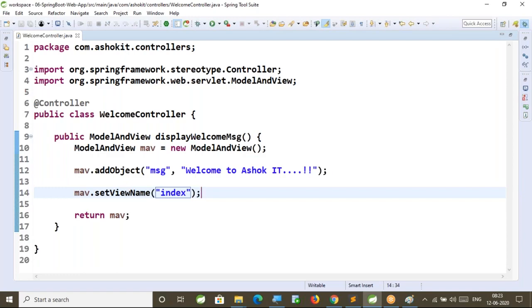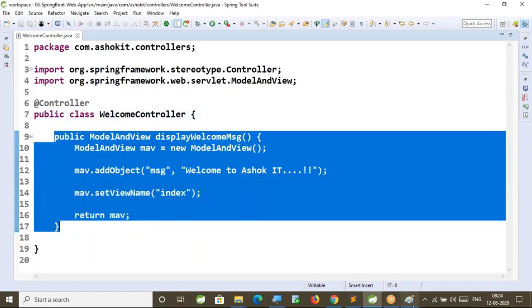Index is an HTML, or index is a JSP, or index is a Thymeleaf, or index is a Velocity or FreeMarker. Controller doesn't know. Controller is independent of the presentation technology. Controller is just sending what data should be displayed, and in which view file the data should be displayed. But what is that view? Controller doesn't know. If anybody wants to get the welcome message, now they need to call my method. Now assume that end user scenario.